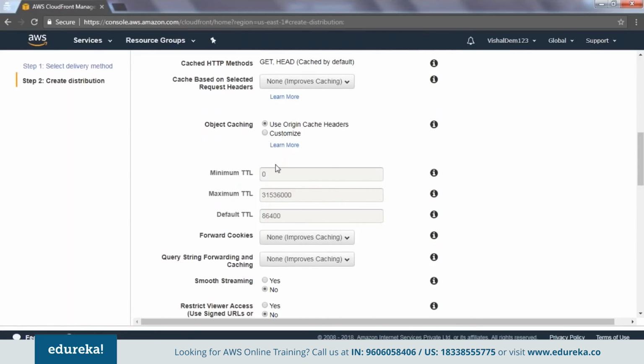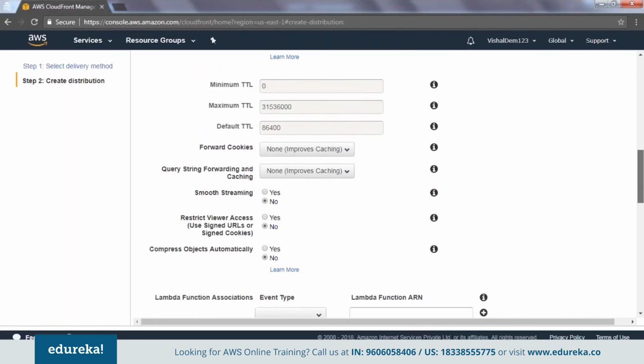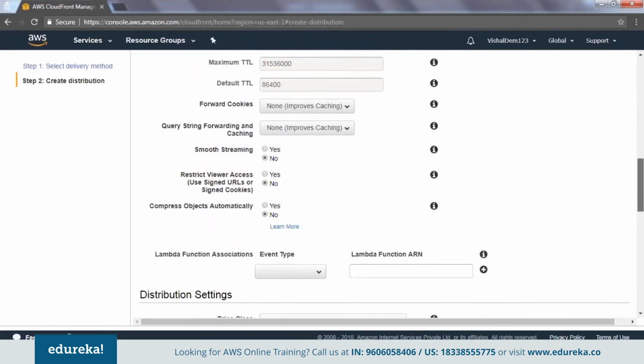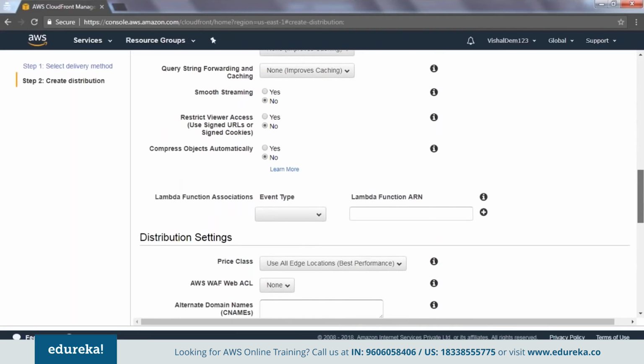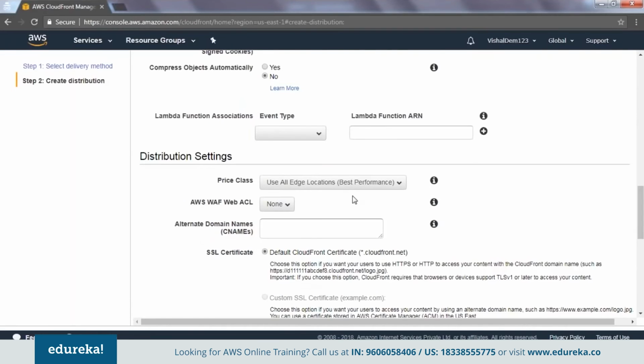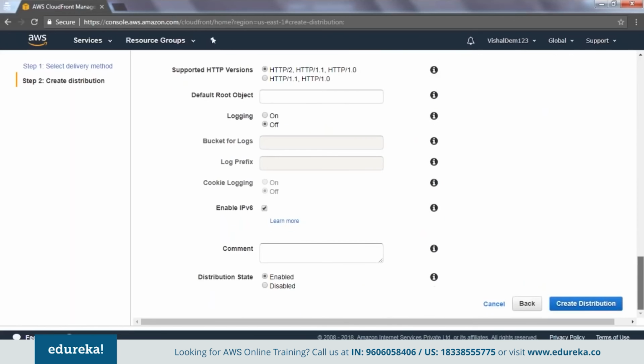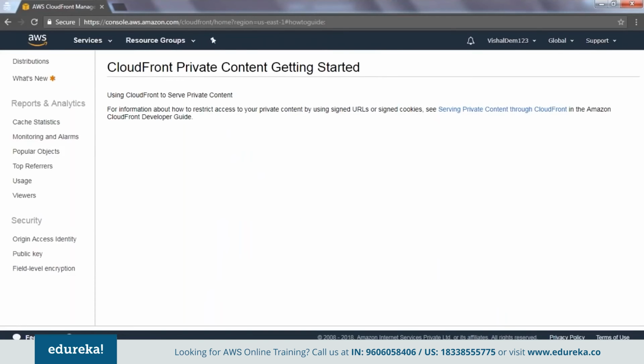If you want to, you can customize it. Smooth streaming, no, these are some of the things that you need to focus on. If you have some streaming data, you can put in details accordingly, but we are not doing that. What is the price class that you want to choose? You have some options here which you can pick from. I would be going for the default one. And then I just scroll down and I say create a distribution.